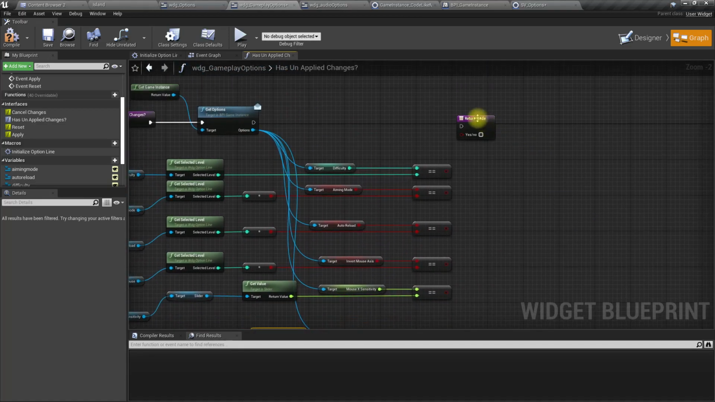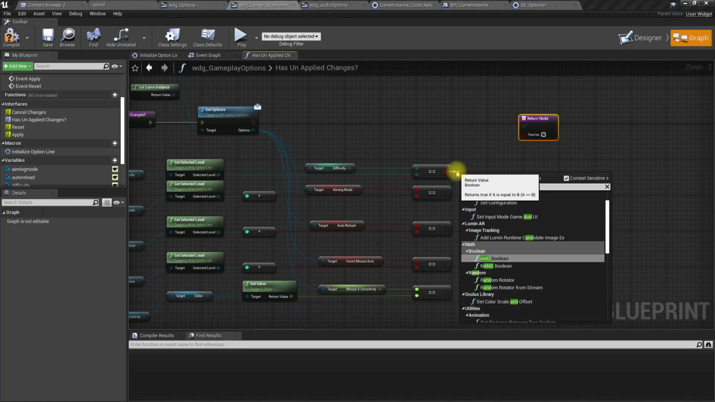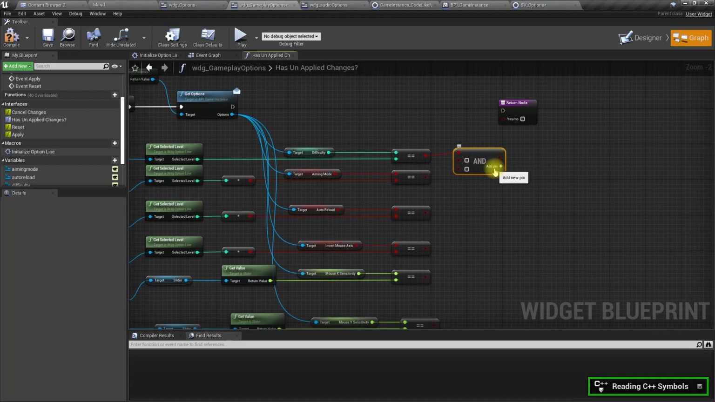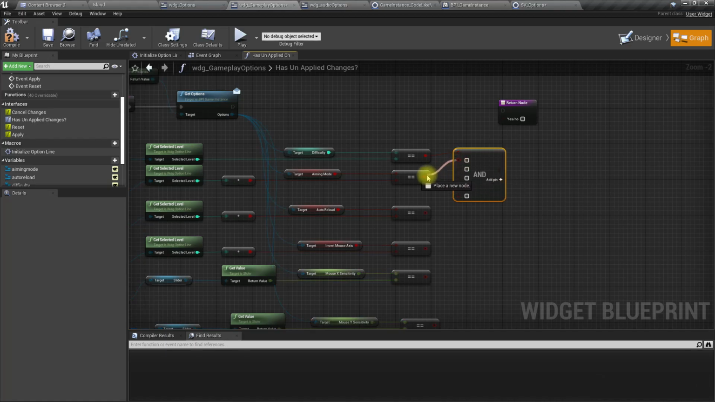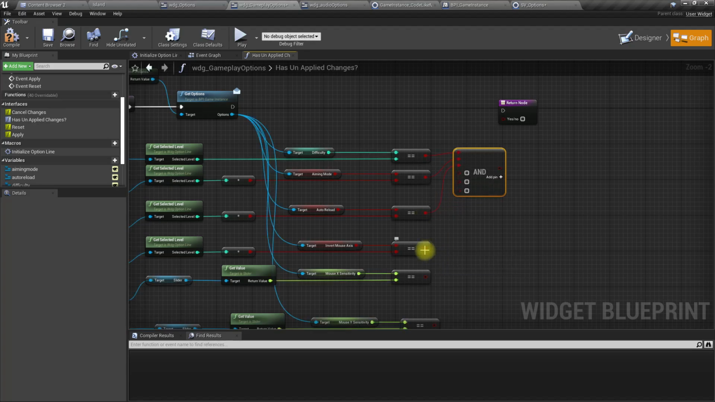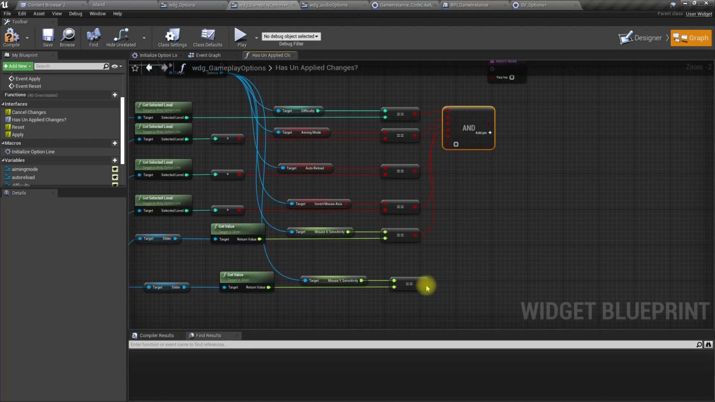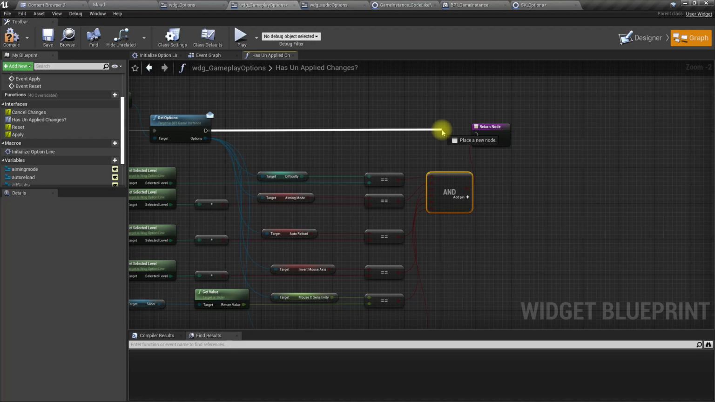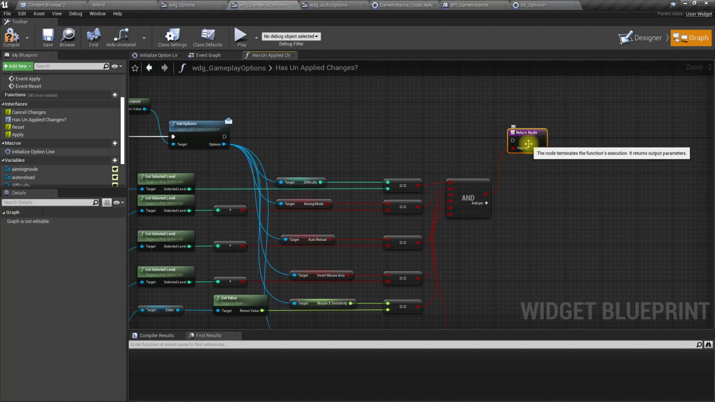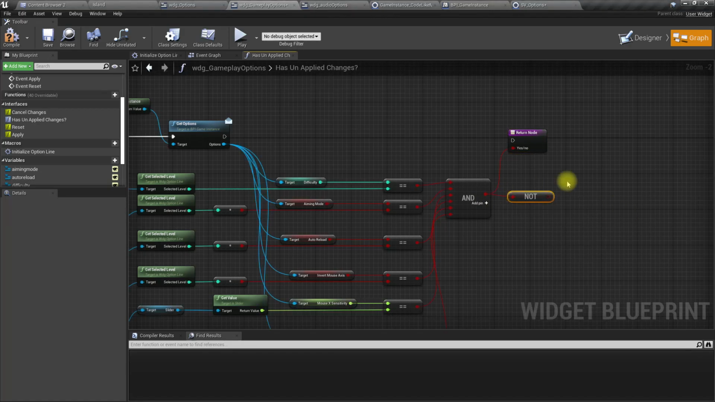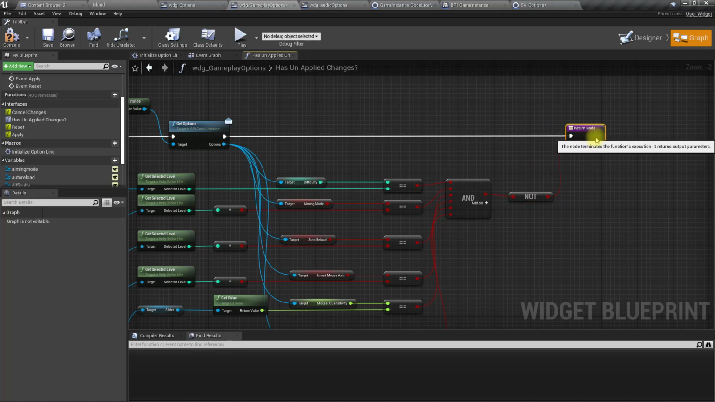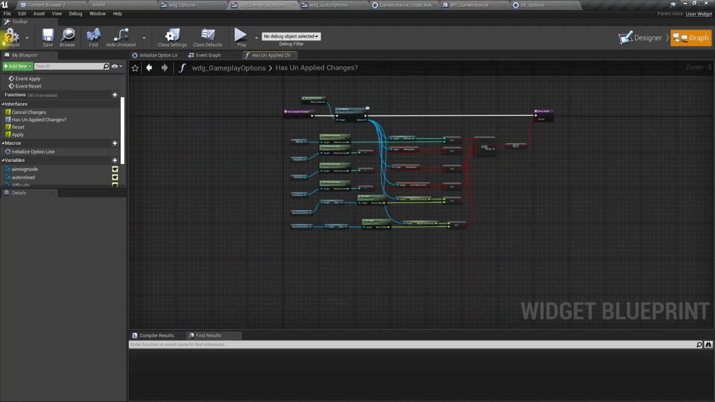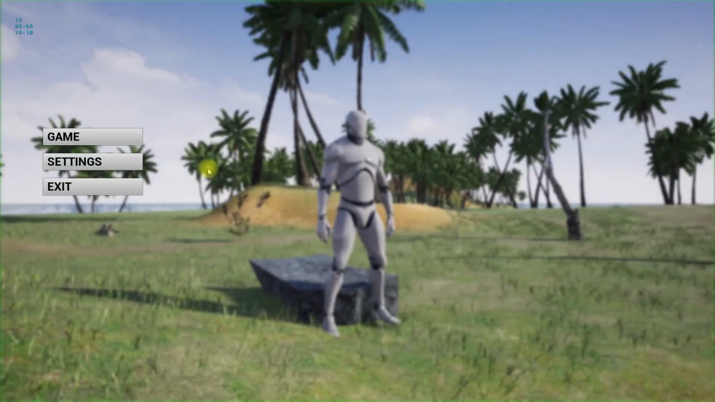Right. Now if all of these are true, that means we don't have any unapplied changes, so we can get an AND of all of these results. If the AND is true, that means all the settings that we have in the UI and all the settings that we have already saved are the same, so that means we don't have any unapplied changes. So okay, here yes means we have changes, no means we don't have changes, so we should get the NOT of this. Right. Now I think that's all in terms of UI part.